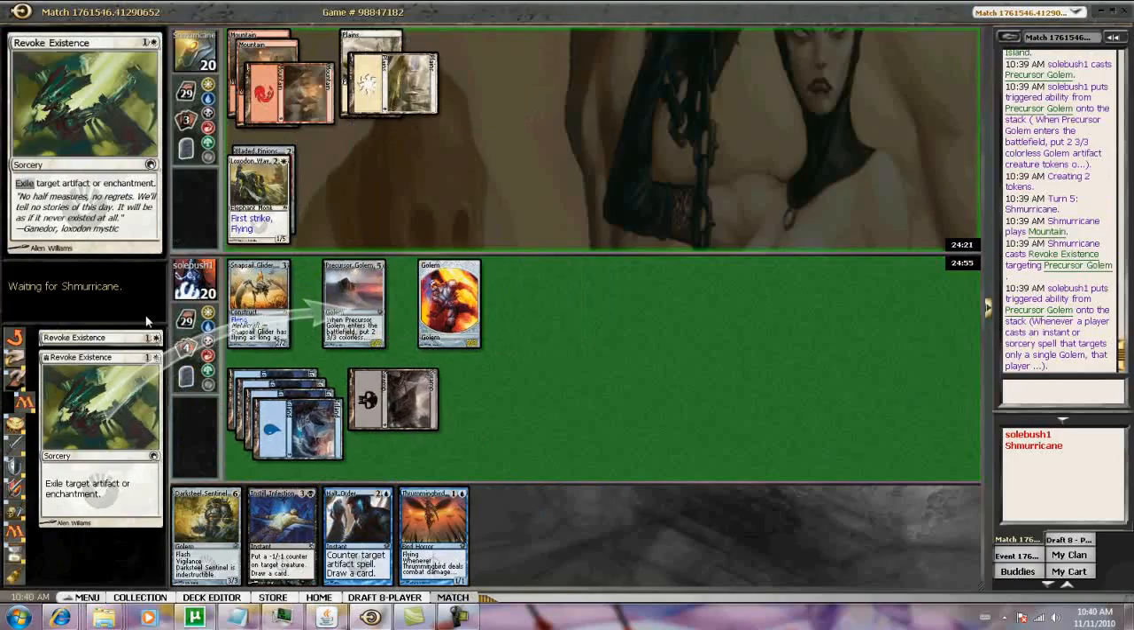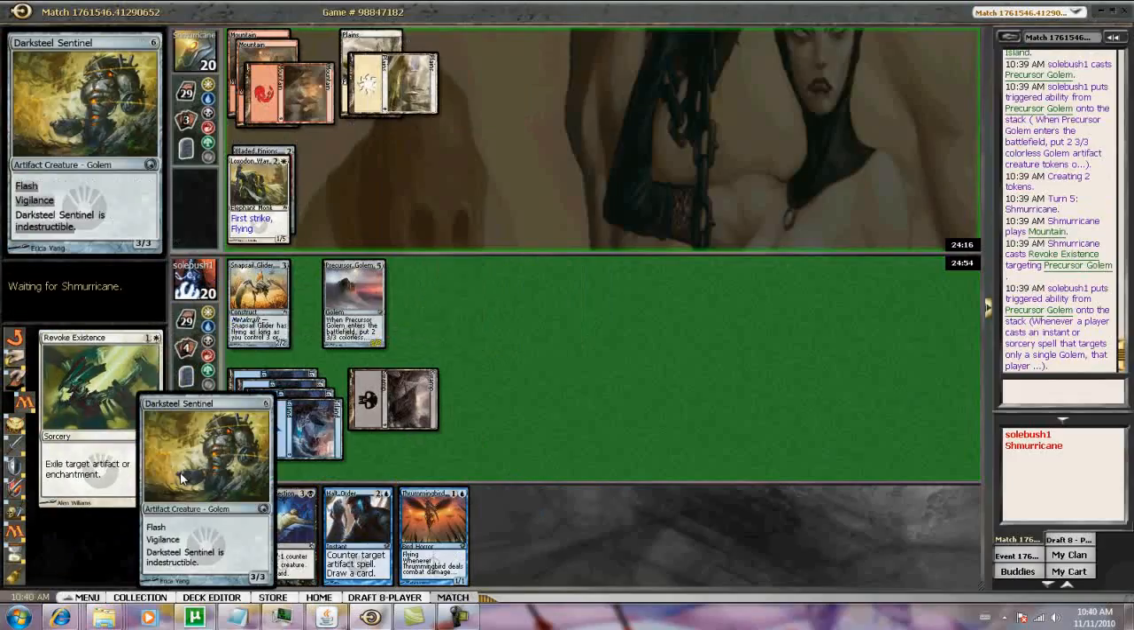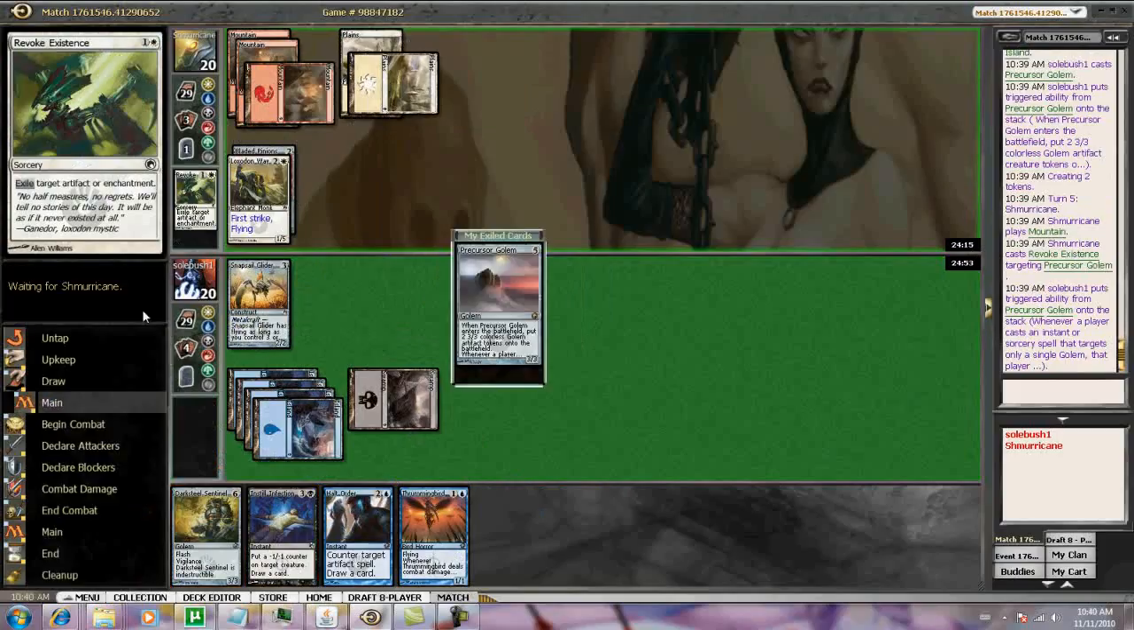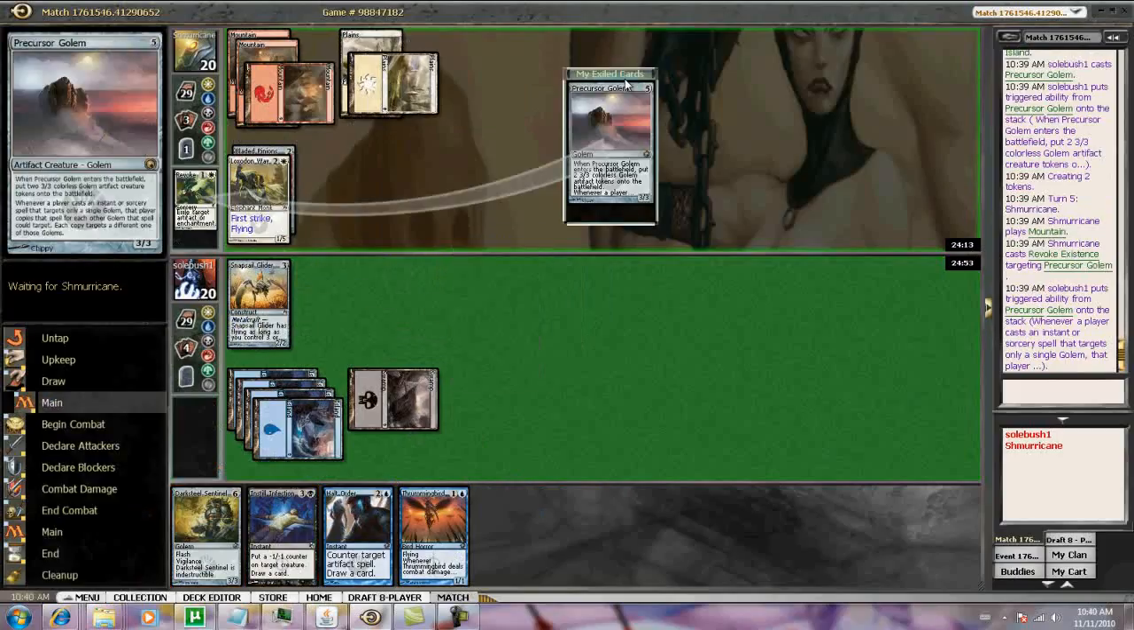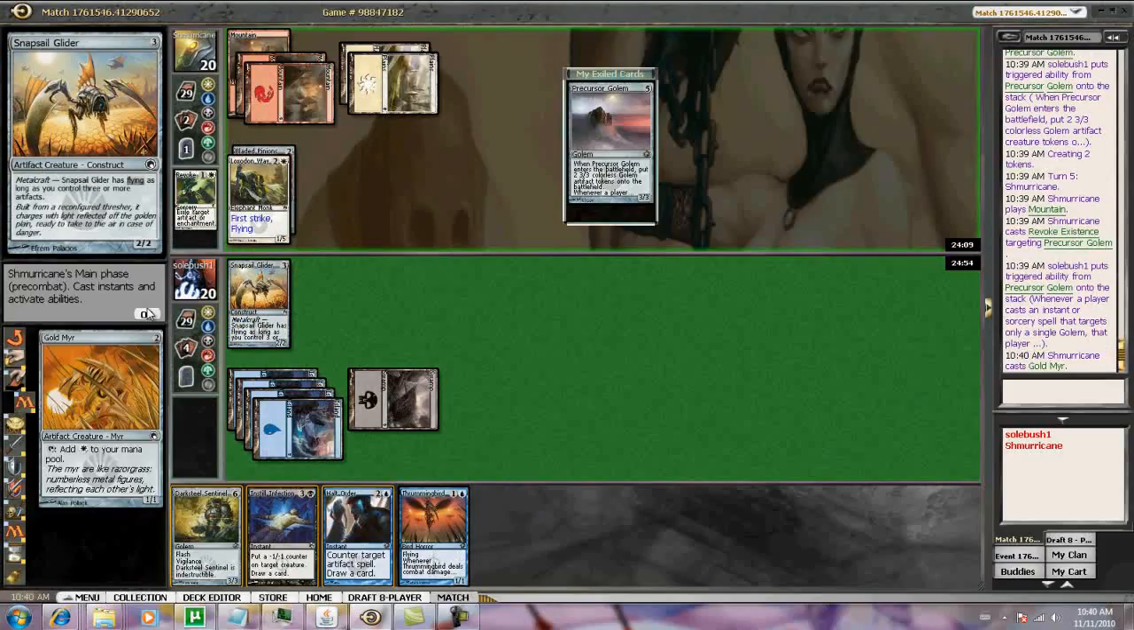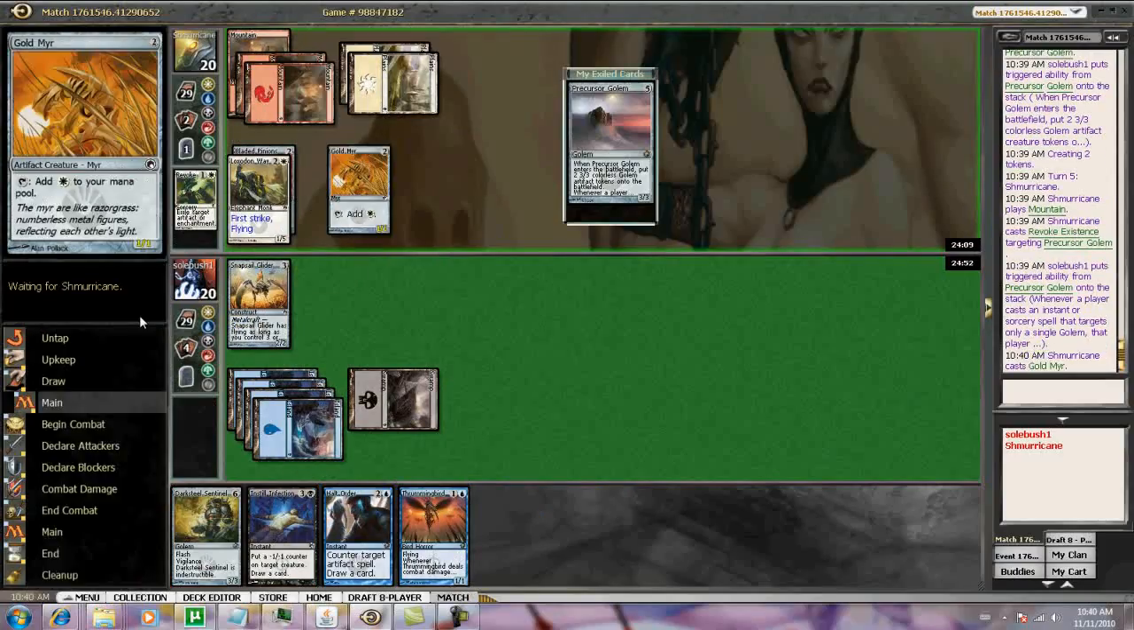Plan B. Not quite sure what Plan B is, but we'll figure that out. Darksteel Sentinel is a nice threat to have, even though he has a blocker for now. Gold Mirror. I'd like a land here.